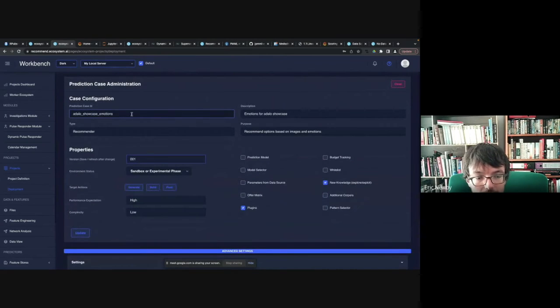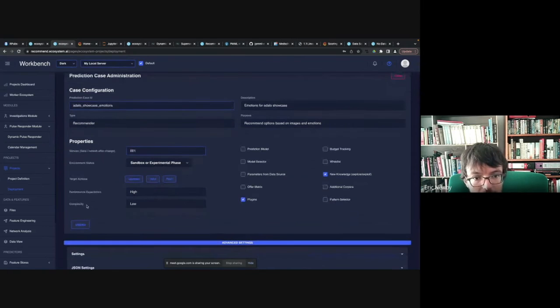Again, you give it a name and a description and a type, and say why you're doing it. I think it's keeping track of everything that you're doing. And you also give it a version, and then say where you want to do this deployment to. So you're still in your sandbox phase, you want to do QA testing, you're in production, or you actually just want to turn this off completely.